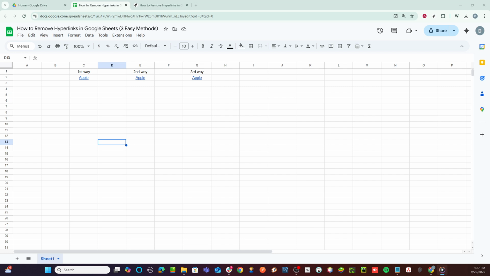Hover your mouse over the hyperlink in that cell. A small dialog box should appear, providing you with a couple of options regarding the link. Click on the Remove option. This quick method instantly removes the hyperlink, leaving you with just the text. This is ideal if you need to remove links individually or work on a smaller dataset.